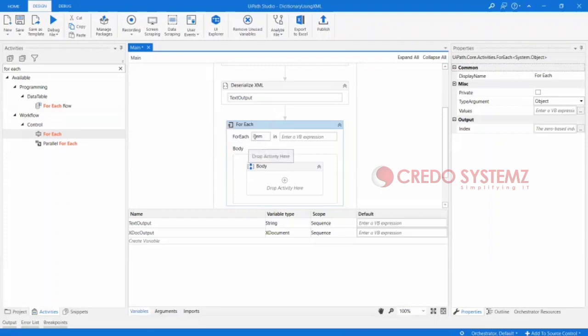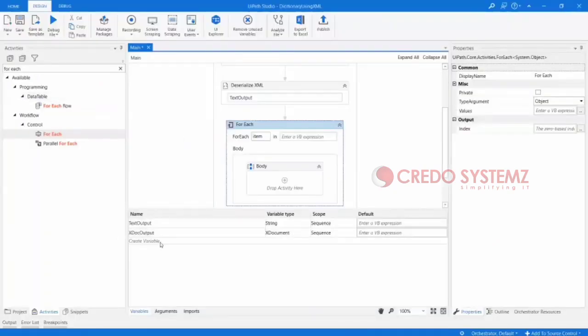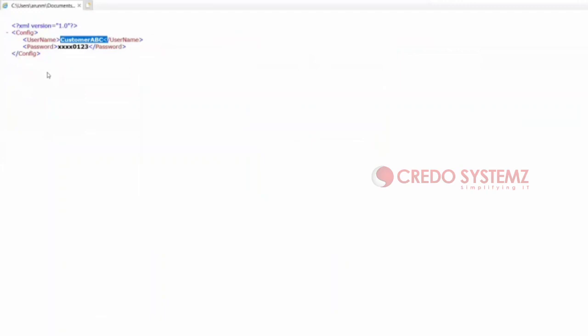So what are you going to loop through? Basically you're going to loop through the XML document that you've received as an output from here. So you're going to loop through this particular information, pick the username, term it as a key, pick the customer ABC and term it as the value. Similarly, you will do the same thing for password, put this as a key and put this as the value. So we are going to loop this again and again inside the XML document.